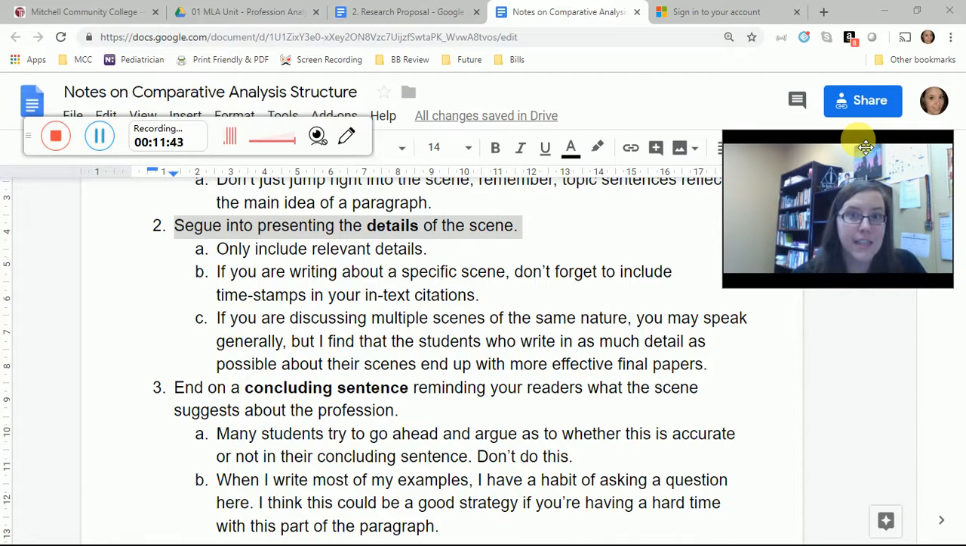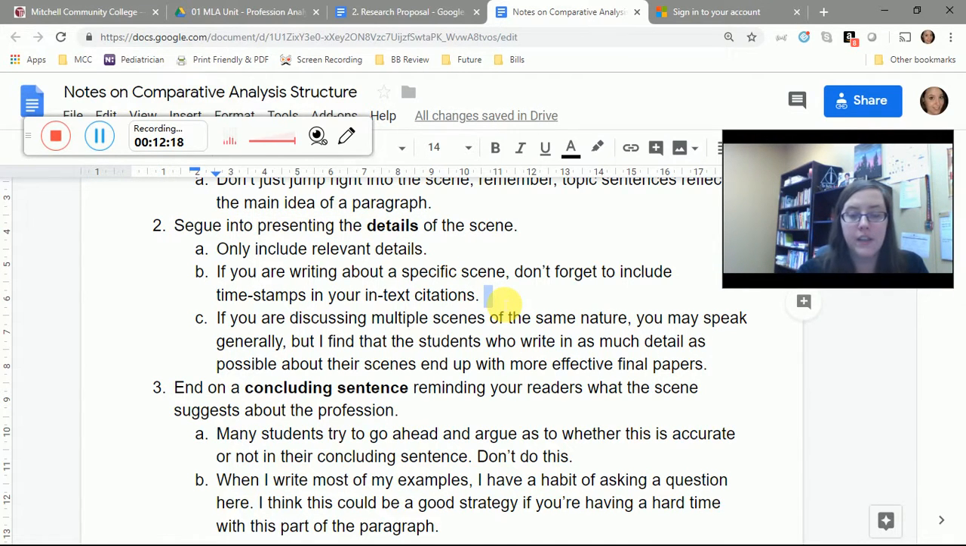There are lots of things you could say about the scene, but only give me the ones that apply to the profession and how you're analyzing it. Okay, if the color of the character's shirt is irrelevant to your argument and to your analysis, then I don't need to know the color of the shirt. If you're writing about a specific scene, then don't forget to incorporate timestamps into your in-text citations. You'll see examples of that in just a second.